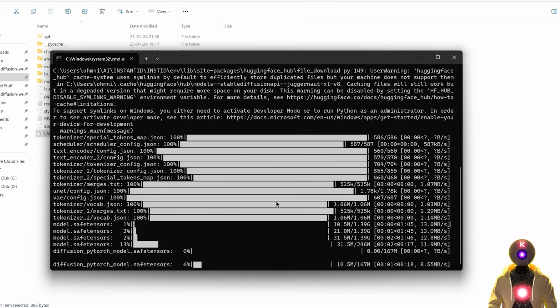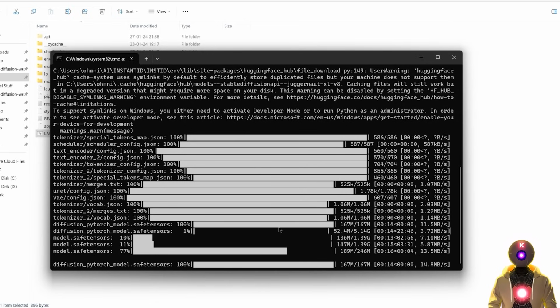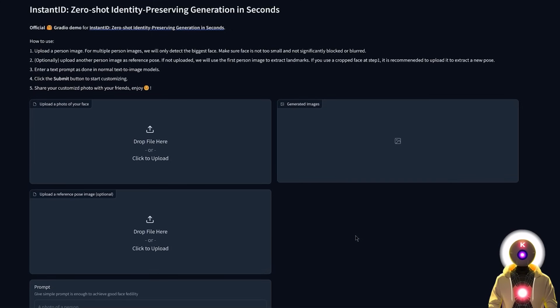And if this is the first time that you launch the newest launcher, it will start downloading the Juggernaut XL model. Now, it is a pretty big model, so it might take some time, so be patient. And after a few minutes, once the model is downloaded, the WebUI will automatically launch in your browser and it is now ready to be used.